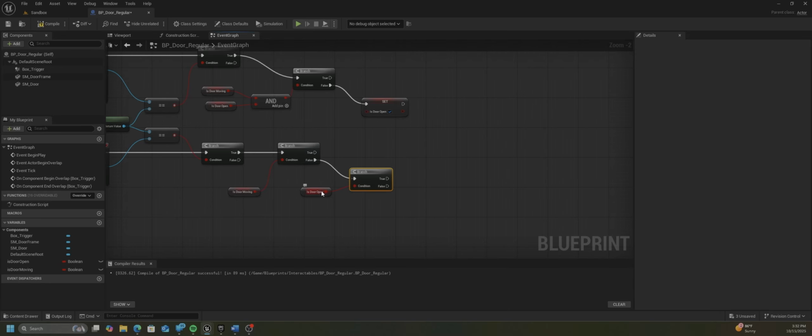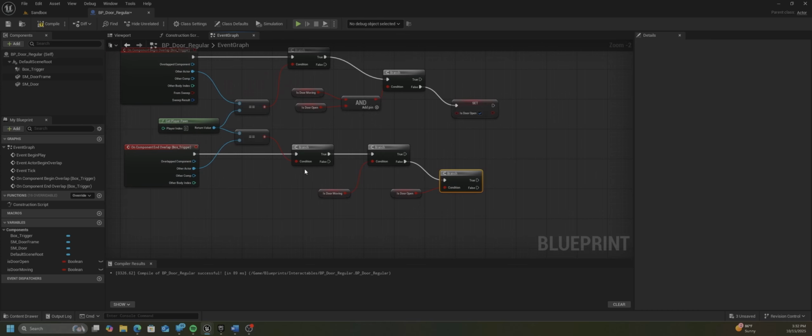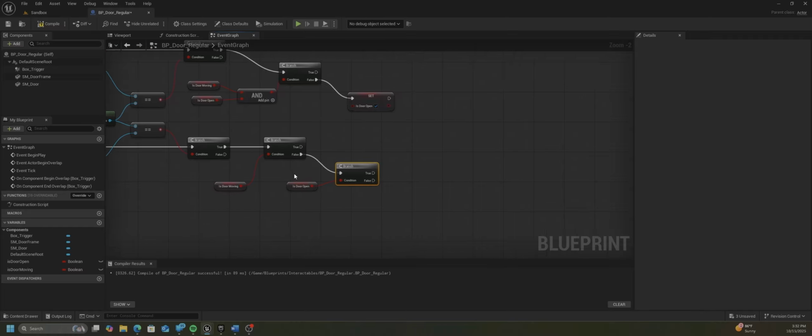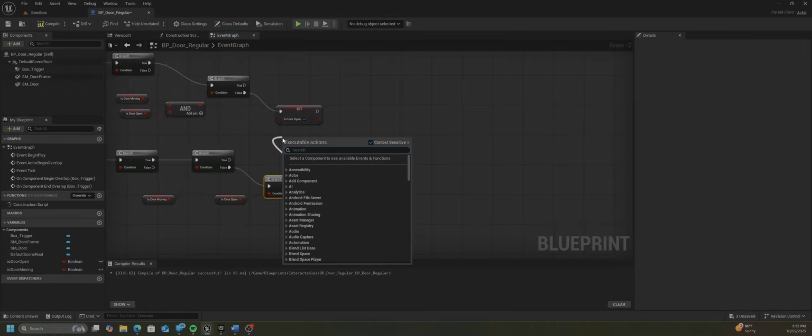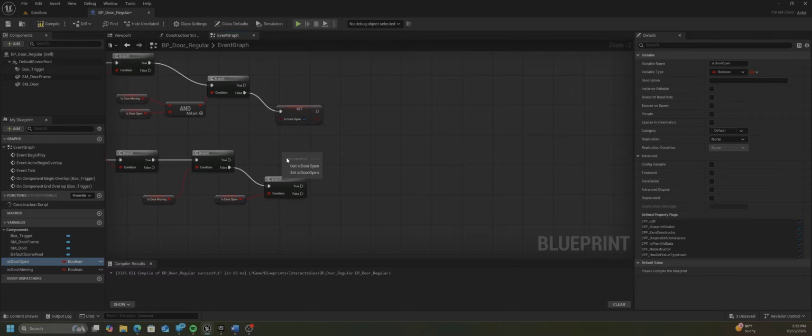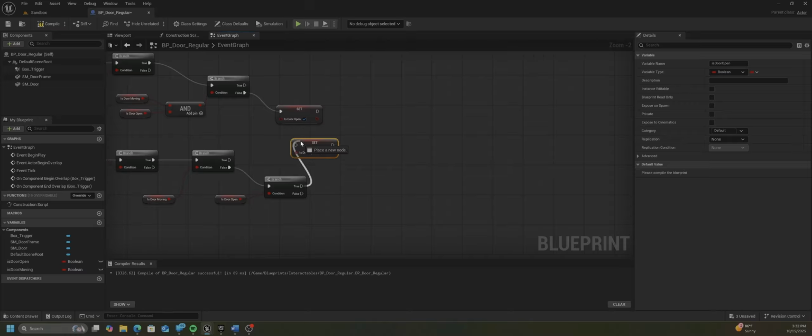All right. So now, in order to close the door, it has to be open, right? So if the door is open, that would be true, right? And then we're going to then set the door. We're going to set the door to not being open. So in other words, it's closed, right?